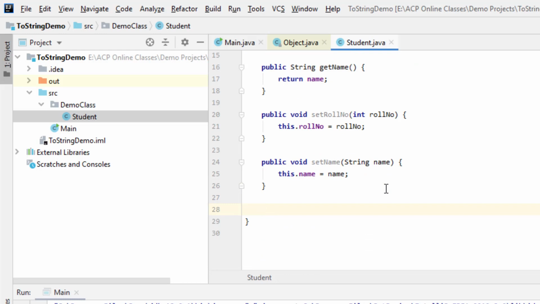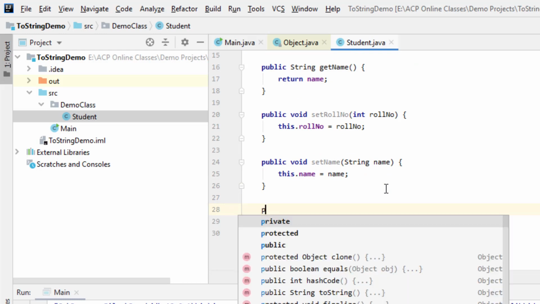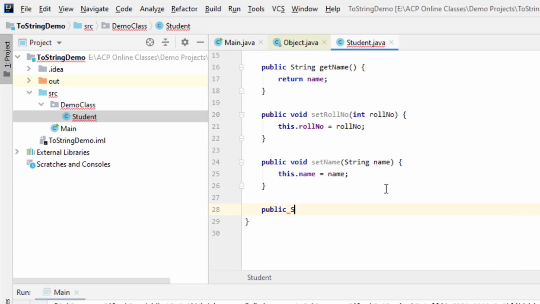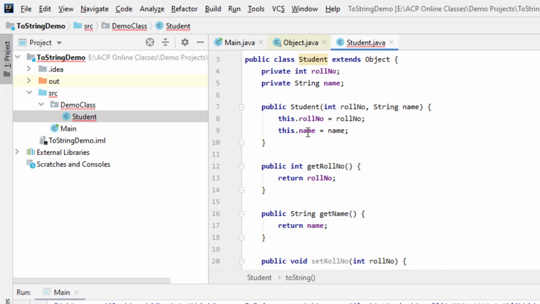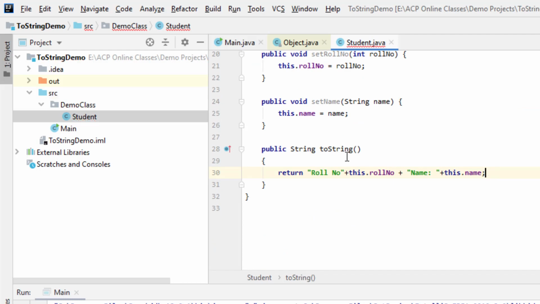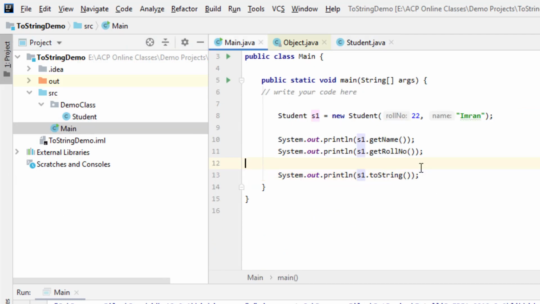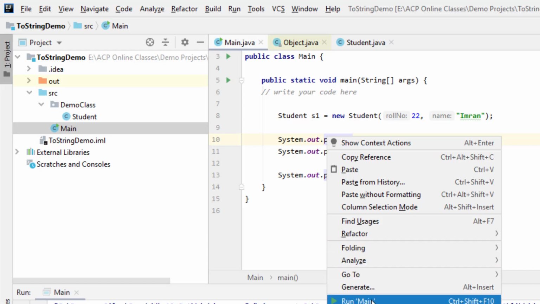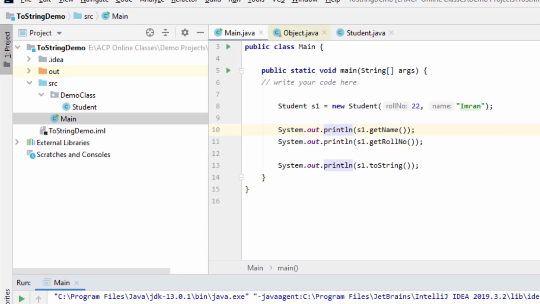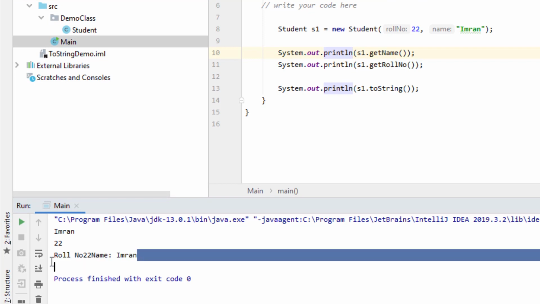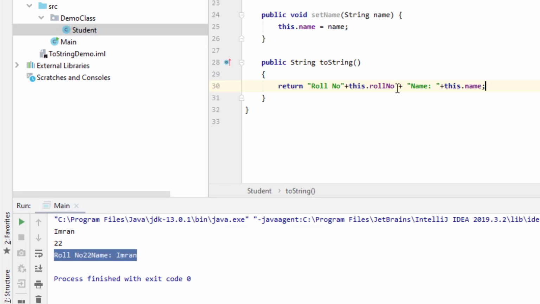So here in this class I'm going to override the toString function, which is called public String toString. This function is supposed to return the string representation of your class, and for us the string representation includes the roll number and the name of the student. Now let's come to the main class and execute the program once again. This time what you must observe is that the toString function is returning a different value, as we have overridden it in our Student class.